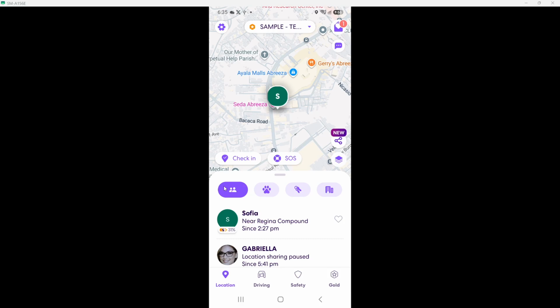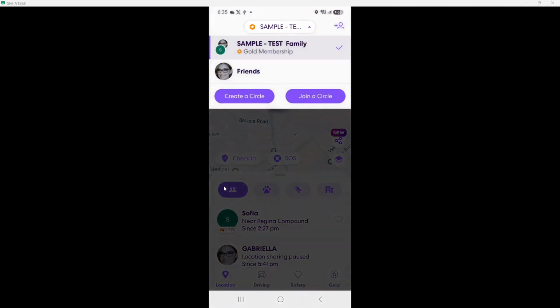Once you have the app open, look for the circle you want to delete. It will be displayed prominently on your screen. This is the group of members you will be managing. Choose wisely, as deleting a circle means you will lose all the location sharing and settings associated with that group. It is also important to communicate with other members if they are still active in the circle. This helps avoid confusion and ensures that everyone is aware of the changes taking place.